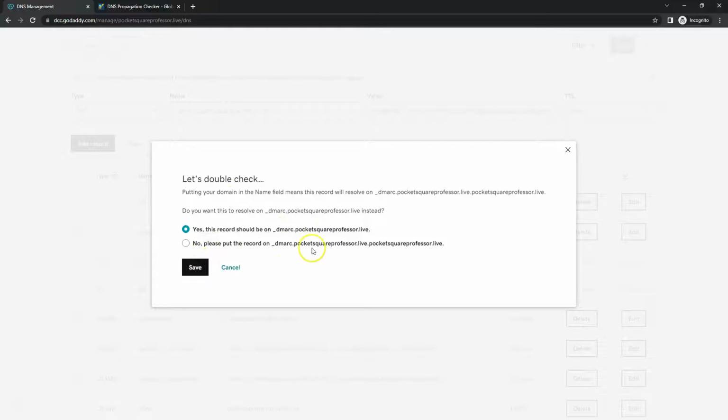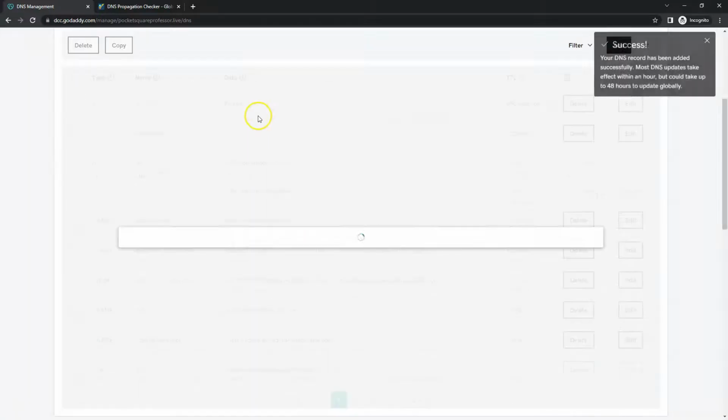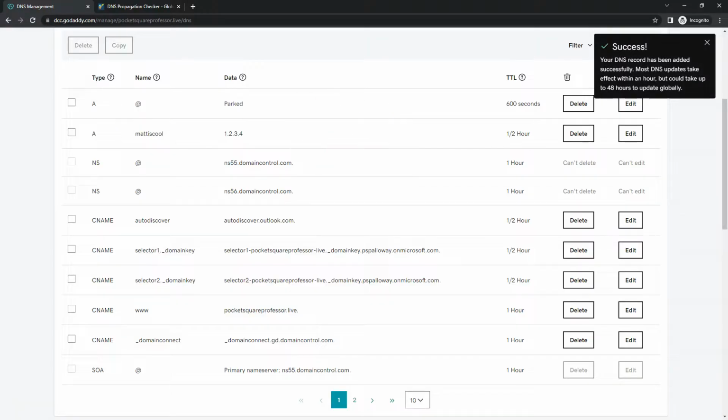Let's double check. Okay, so actually we just want it to be like this. In GoDaddy, it's automatically adding it. We just want it to be essentially _dmarc is what it's going to be there. Okay, so we have DMARC published.